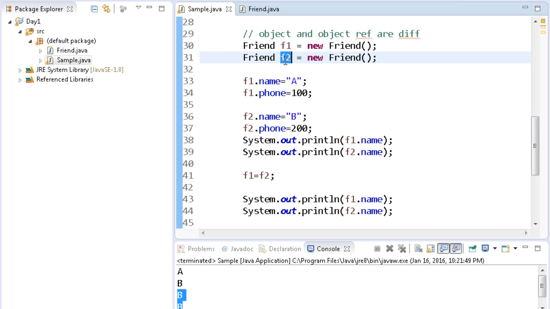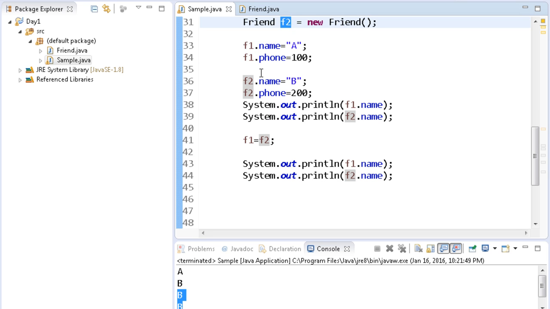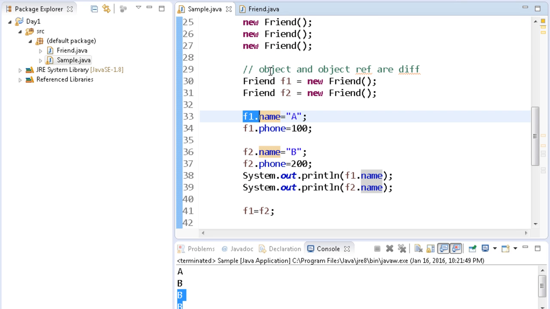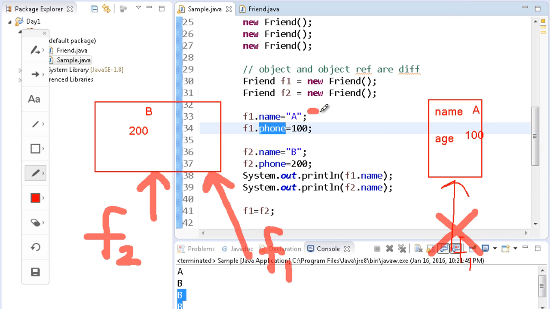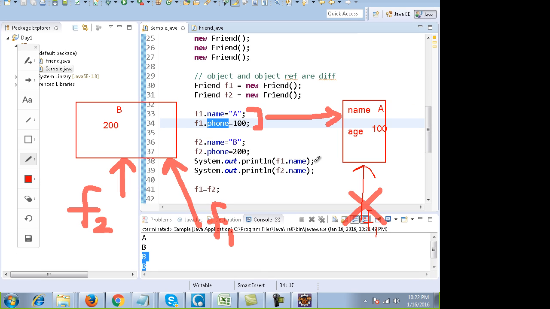Yeah, so f1 and f2 are known as the references. They can move from one object to another. They can change the state of the object. Over here with f1, I have put name and phone in the object. With f1 on this line, I have put name equals a and age equals 100. Similarly, over here I have put name is b and phone is 200 with f2.